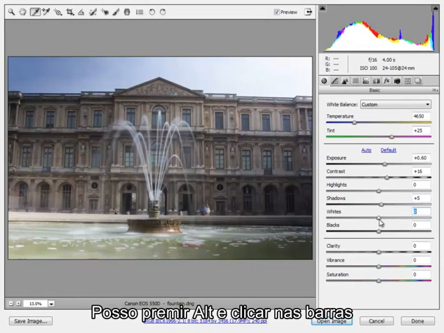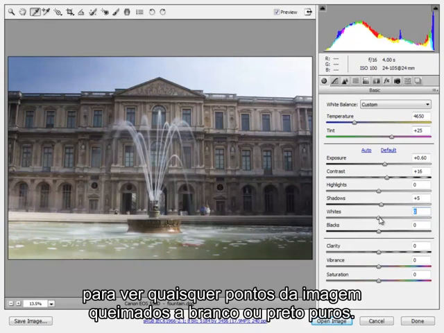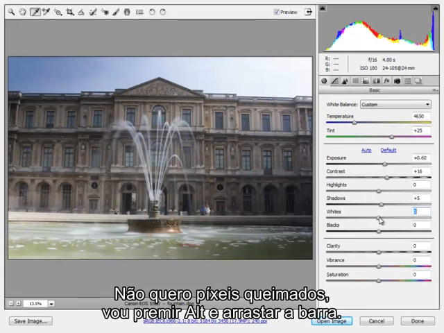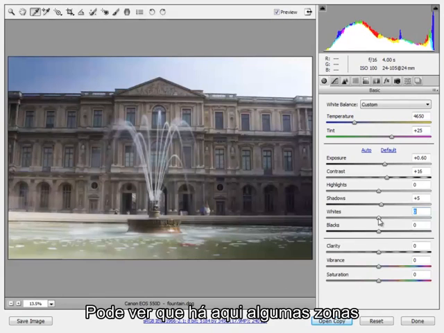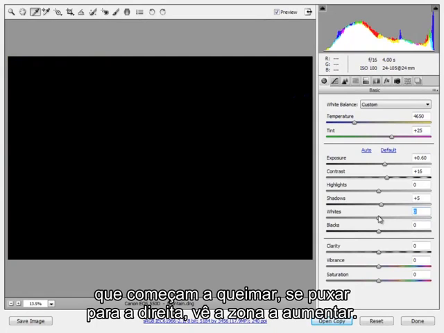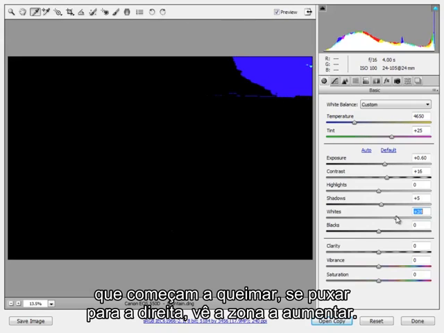So I can hold Alt and drag either of these sliders for a view of the image that shows me any pixels that are being clipped to pure black or pure white. And I don't want any clipped pixels at all. So I'm going to hold Alt and drag the white slider here. And you can see there's a few areas up here that are starting to go clipped. If I drag it to the right, you can see how those areas increase.